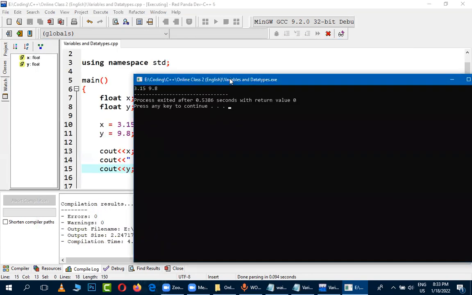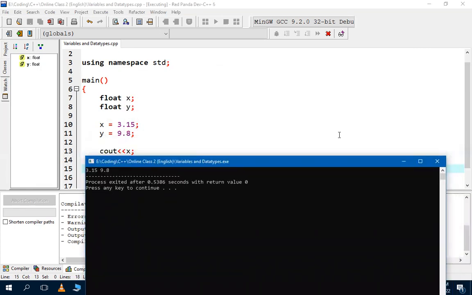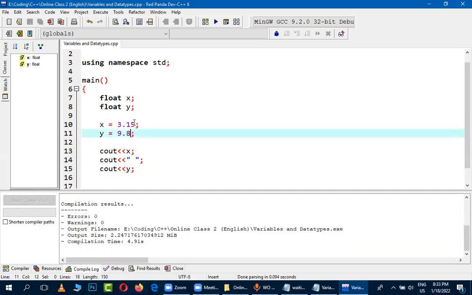So as you can see, I've got 3.15, which was stored in the x variable, and 9.8, which was stored in the y variable. These are called float data type, and these values are called decimal or floating values because they have a dot in them, as you can literally see. This was the second data type.